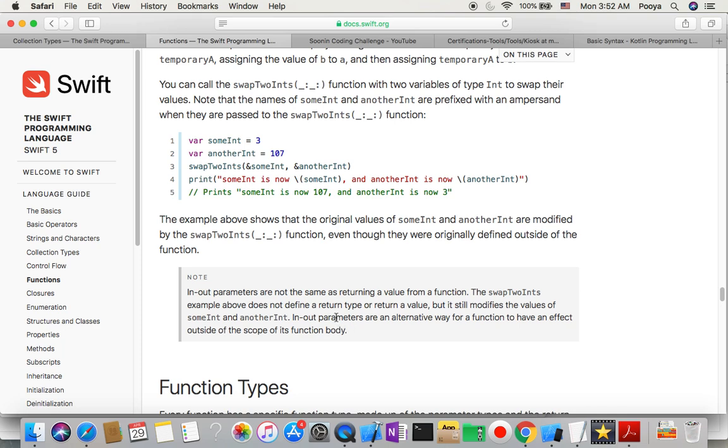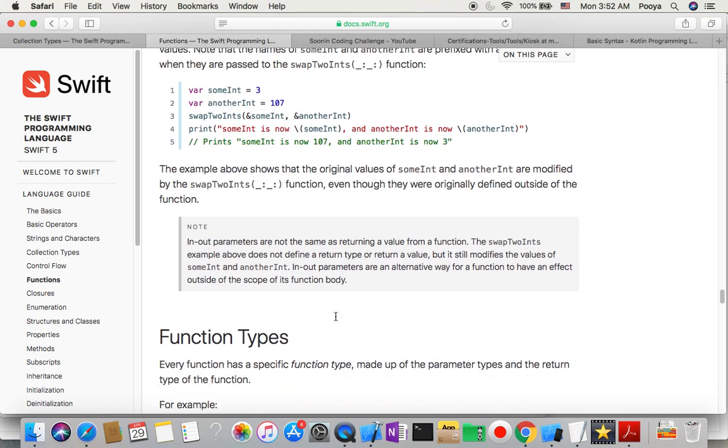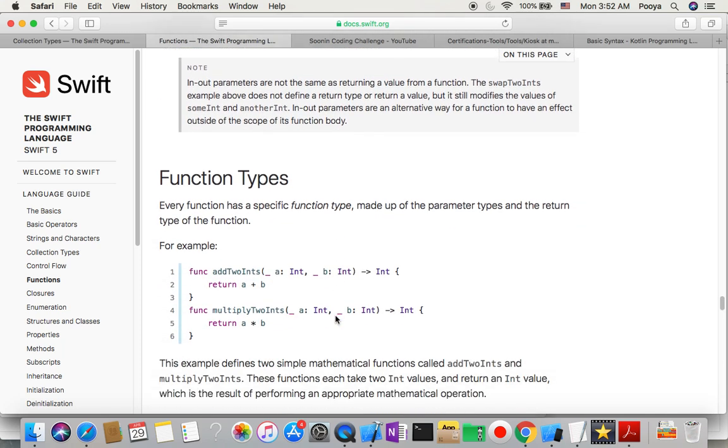Okay, so this was for this part, and for the next part we will go for function types.